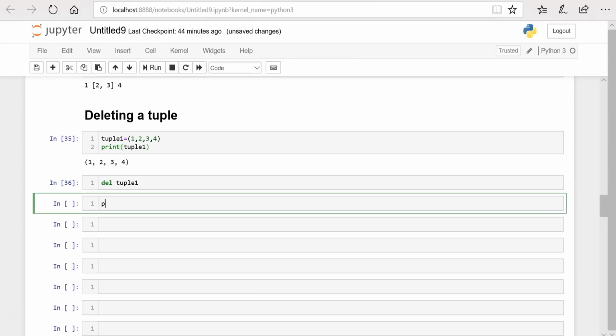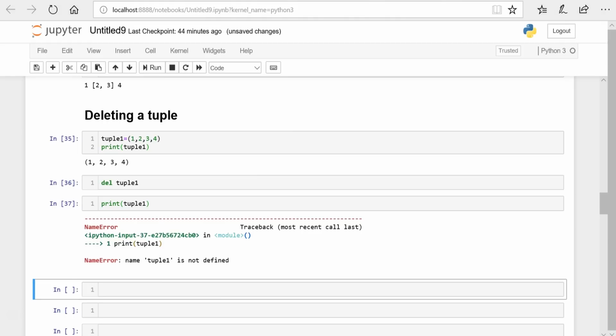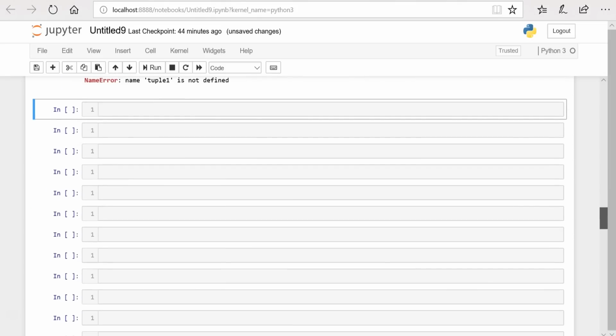Run this command. Now let's try printing tuple 1 once again. Of course, since we did it all right, hopefully, this tuple should not exist and this should result in an error. And it is resulting in an error. It says tuple 1 is not defined. So you can completely delete the tuple, if not delete elements within the tuple.